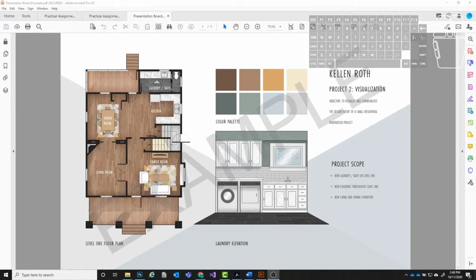Hello everyone. In this video we're going to start working on the second practical assignment of the course. Practical assignment 2 is going to deal with rendering floor plans and elevations inside of Photoshop. This practical assignment is actually a continuation of practical assignment 1, where we drew the floor plan and elevation of that restroom slash laundry space.